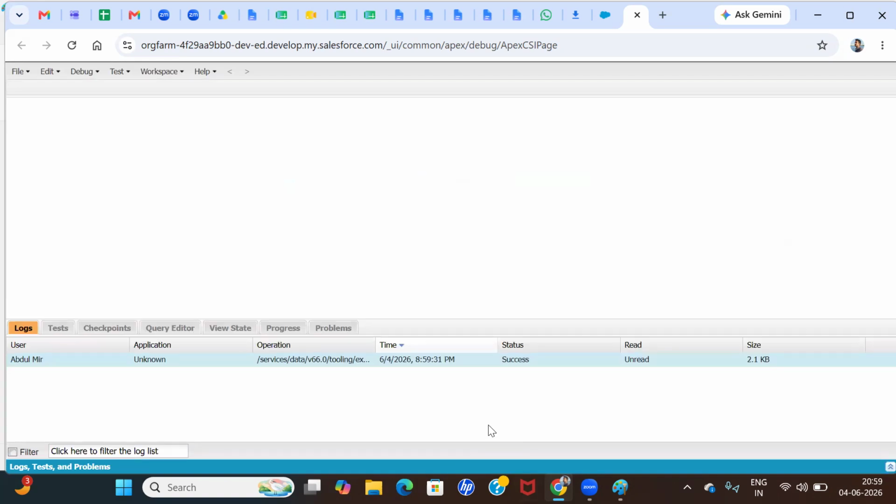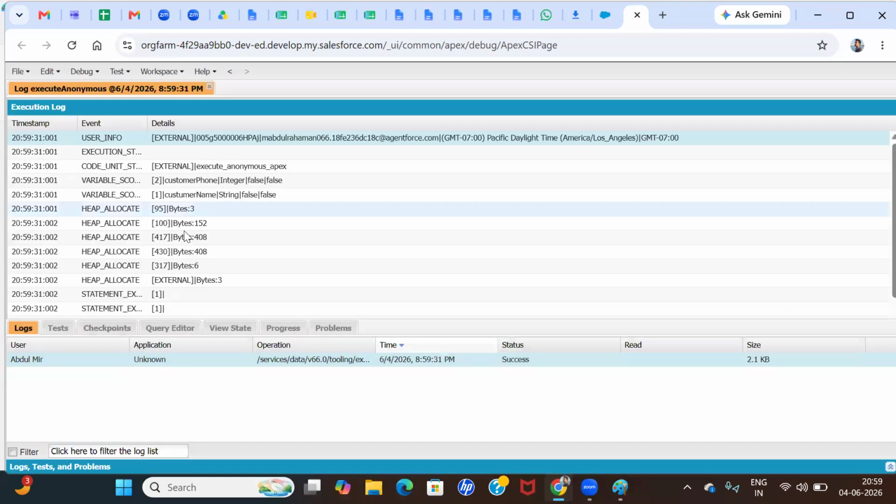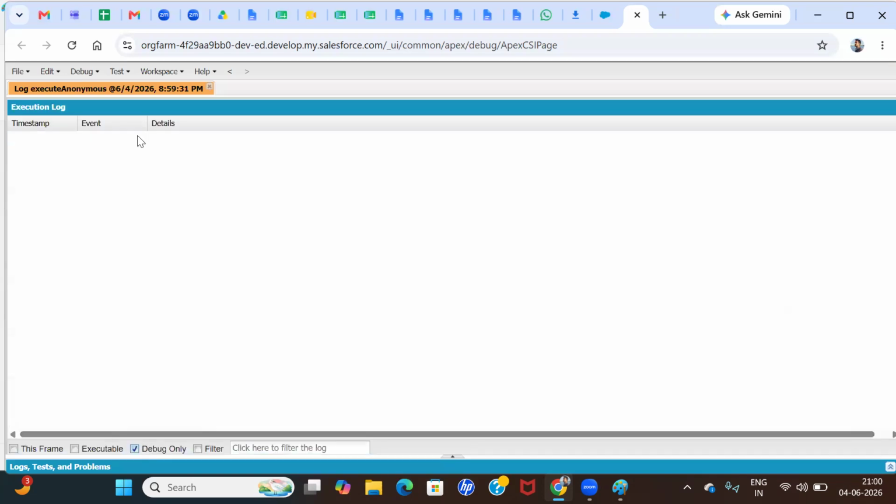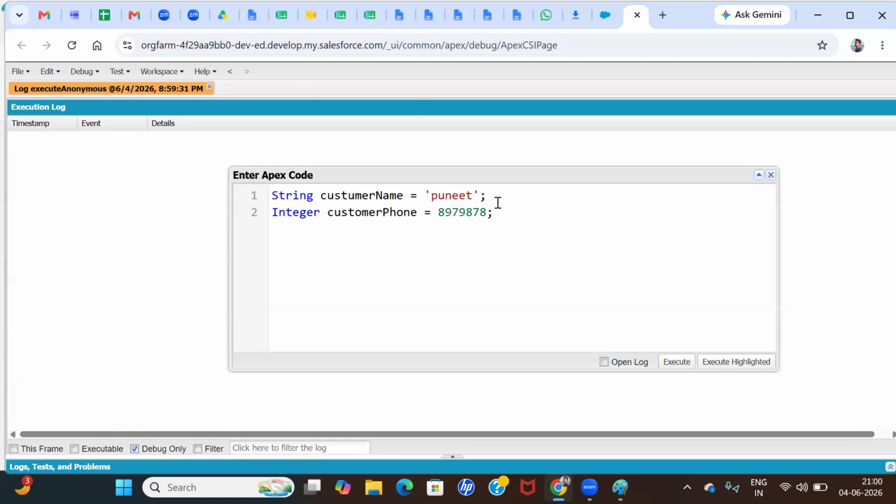So why? I have removed the Open Log checkbox, so you can see the output here. If I double click on it, it will open like this. Then you need to check the output. You can see Debug Only; just click Debug Only. Here I'm not getting anything because I didn't print the value.